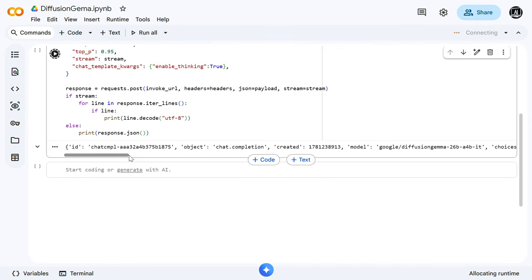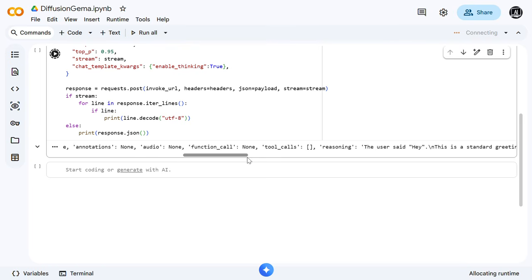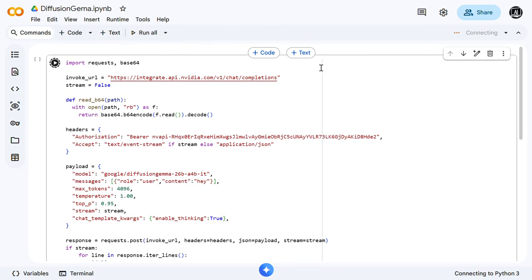This might take a while. As you can see in the previous case, this was the output that came in. The user said hey, this is a standard greeting, should be responded with politeness and offer. It's connecting for a while.